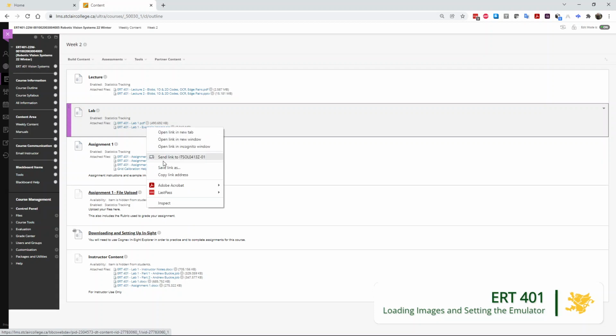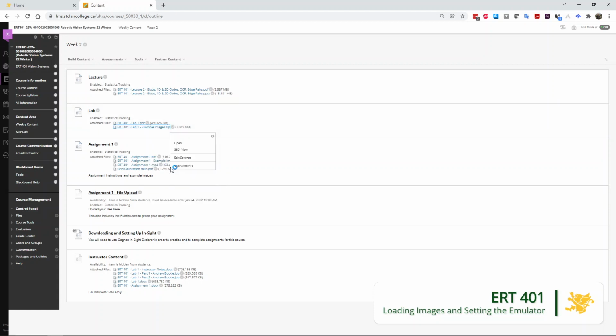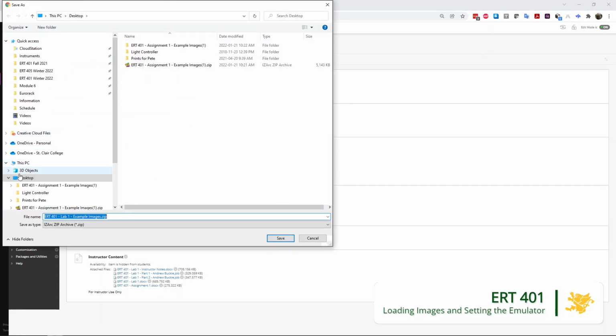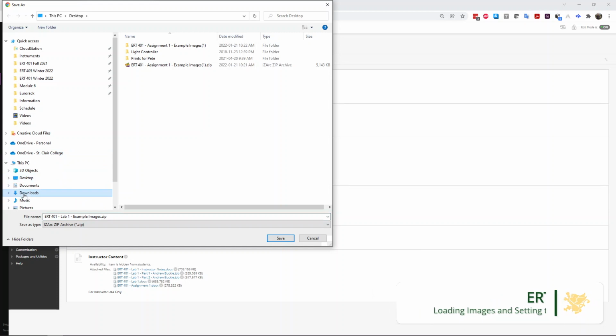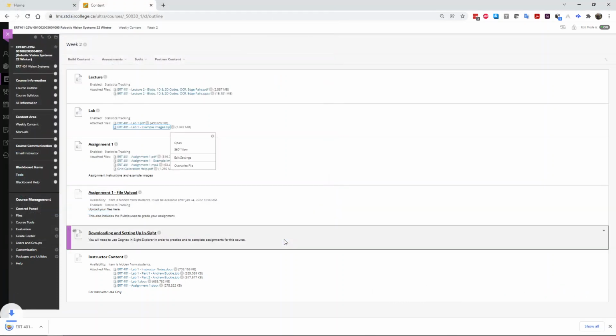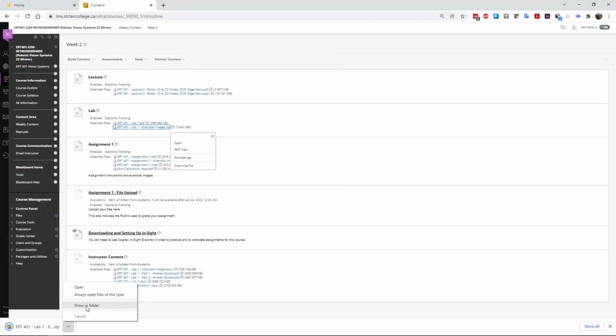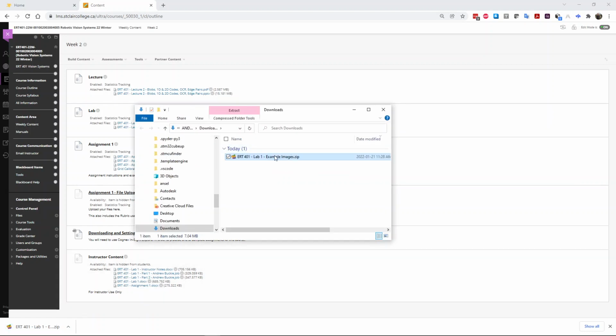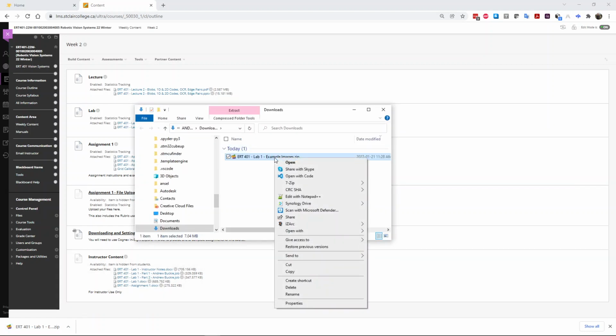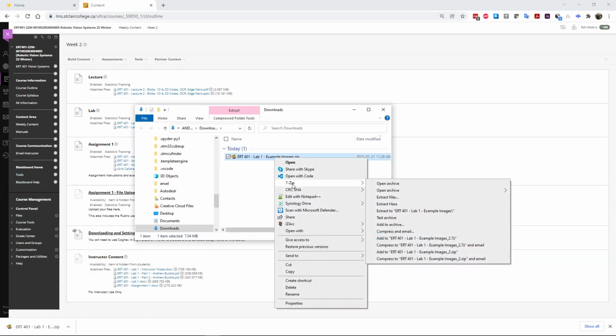for the first lab. So I'm going to save it. I'm going to save it not to my desktop. I'm going to save it to downloads. I'm going to open up downloads. And they're zipped up, so I'm going to have to unzip it. So I'm going to say extract to here.